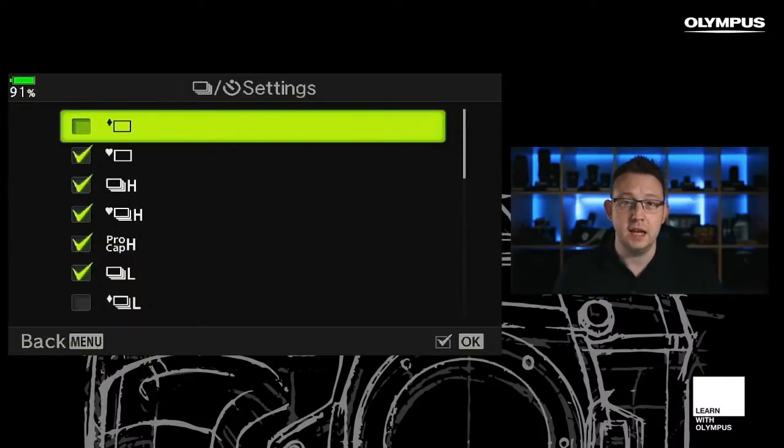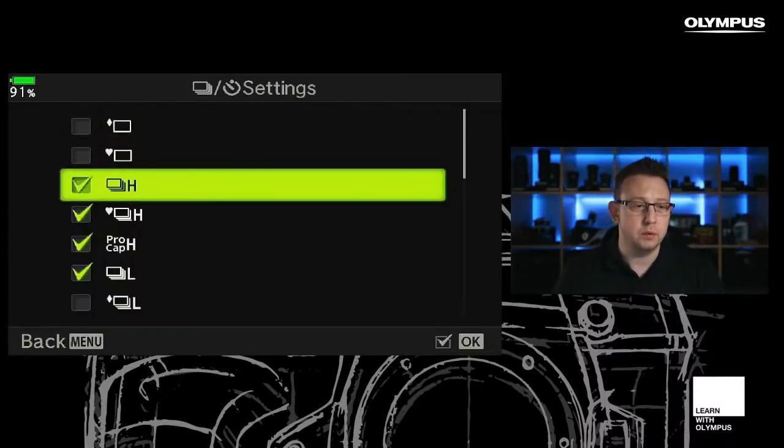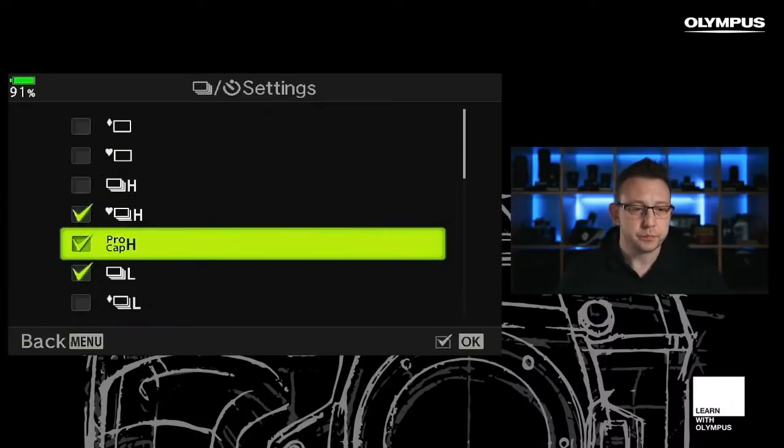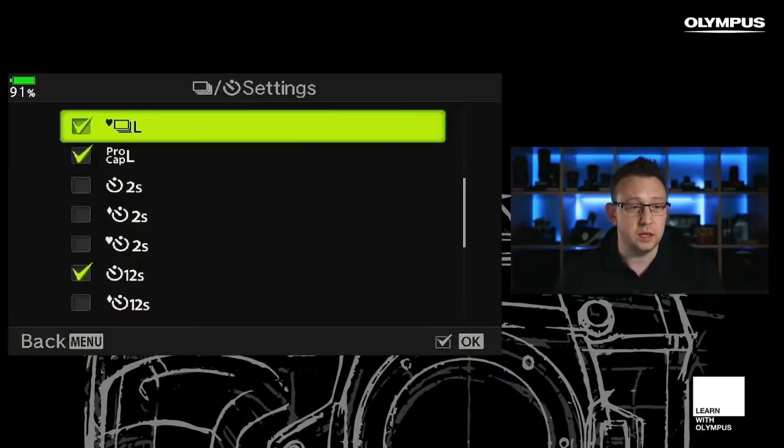If there's a tick there, it means that when you're in your super control panel, when you're running around shooting live, that option is available to you. And if it's not ticked, then the option is just not available. So let's say I wanted to narrow things right down and I wanted to make sure that the single drive mode is always available. I only want to have access to a high-speed silent, a high-speed pro capture, a low-speed silent, a low-speed pro capture.